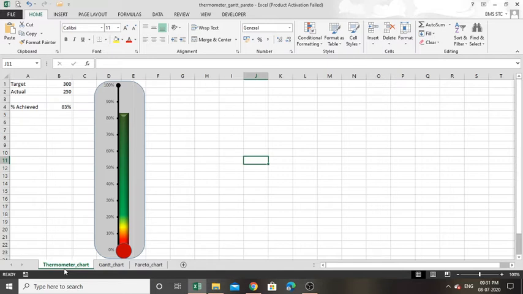When we have to show how much of a goal has been achieved, we will use a thermometer chart. So the chart will look like a thermometer. To look like a thermometer, we have to add two extra shapes, a rounded rectangle and a round shape, with the bar chart. So here we will use only a bar chart to plot the thermometer chart.